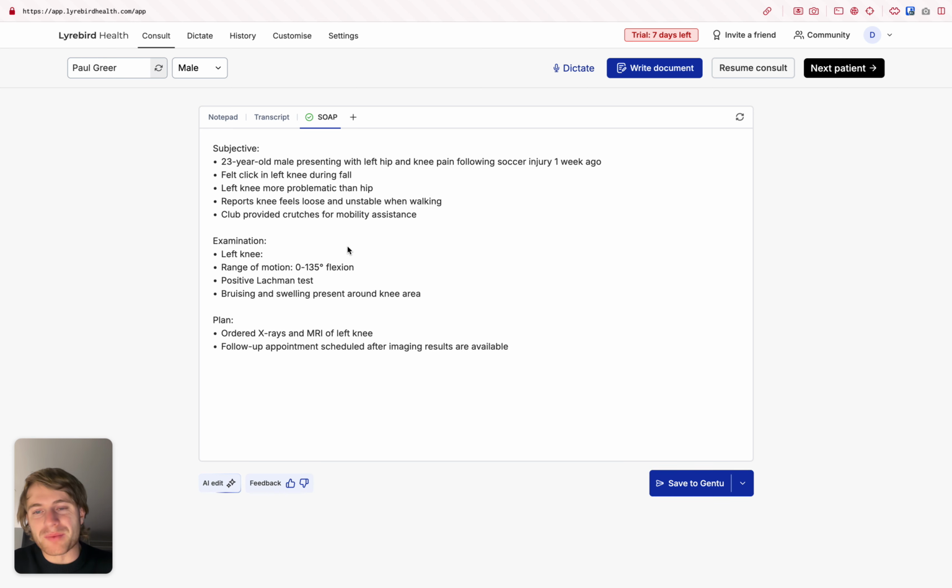I want to edit these and make sure that they are as edited as possible, because I don't want to have to edit these after I've saved them into Gentu. So if you need to edit them and you know you've got to wait maybe 24 hours to get the results back and you want to save it into the notes here, then I wouldn't save it until you have got everything you need, because once you've saved it to Gentu, you can save a new one, but you can't update the old one. So make sure this is all correct and then save it to Gentu.